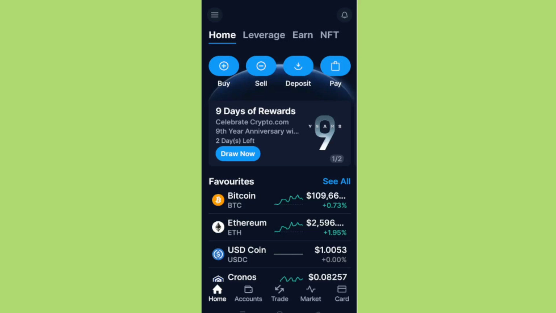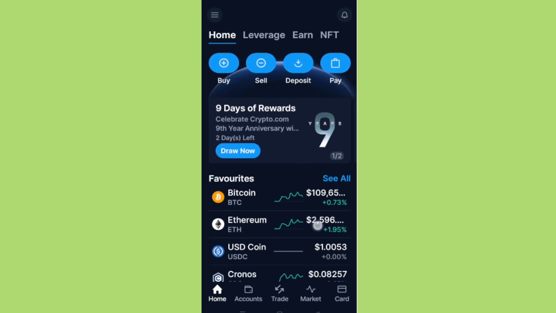In today's video, I'm going to teach you how to effortlessly transfer your crypto to an external wallet using Crypto.com. If you're new to crypto or just need to brush up, this guide will walk you through each step clearly and simply, ensuring you're all set to manage your digital assets in no time.